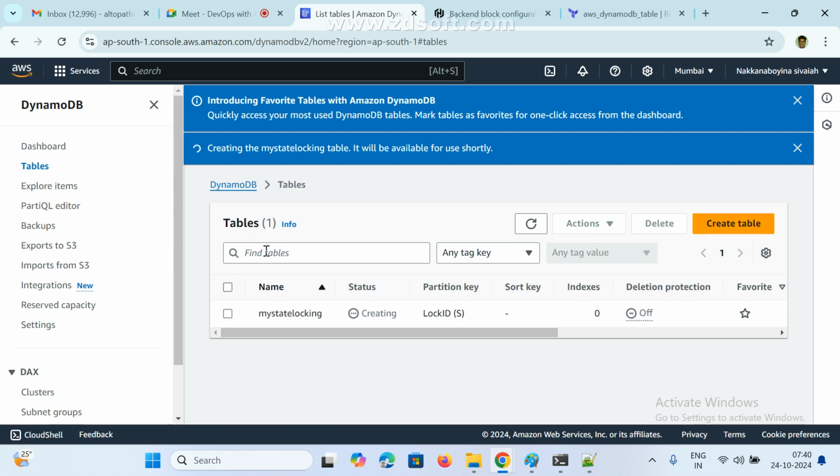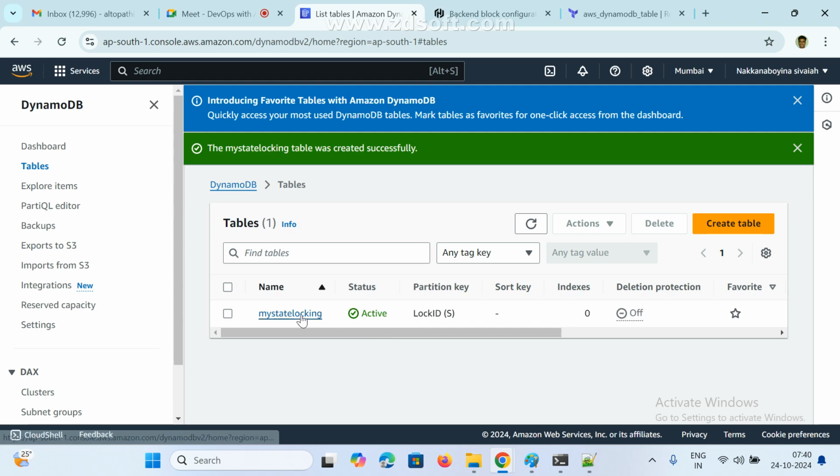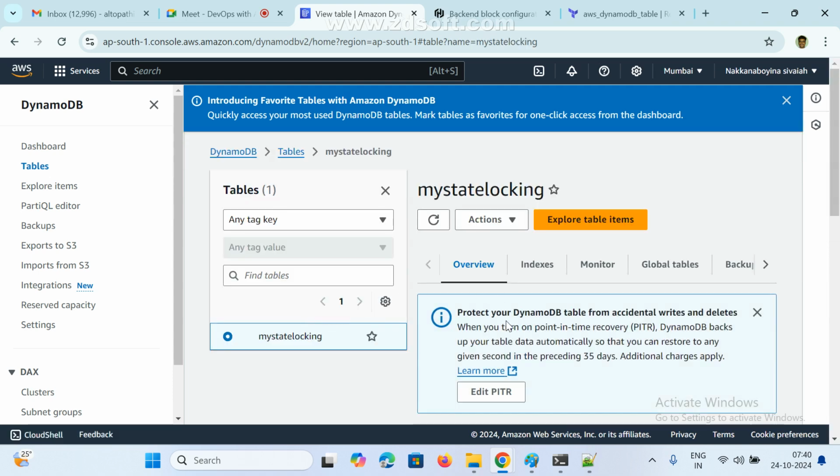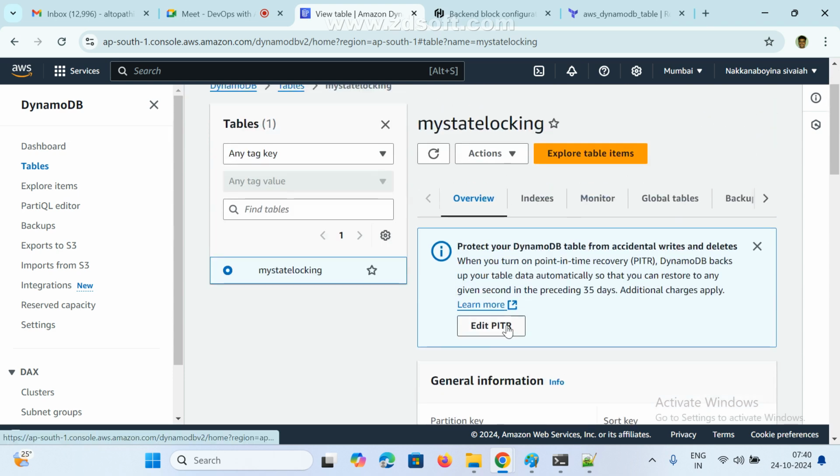First I create a table. If you want S3 Terraform state file locking, we need to create one table. Once the table is created, see here the status is creating, so just wait until it is active. Click on this. We need it to be active, right?